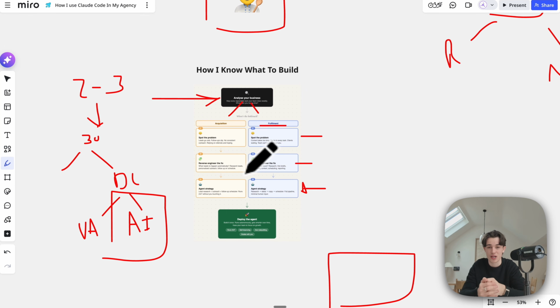So I hope this has given you guys some really good inspiration on how you can implement AI within your agency to get richer, and most importantly, get clients better results.